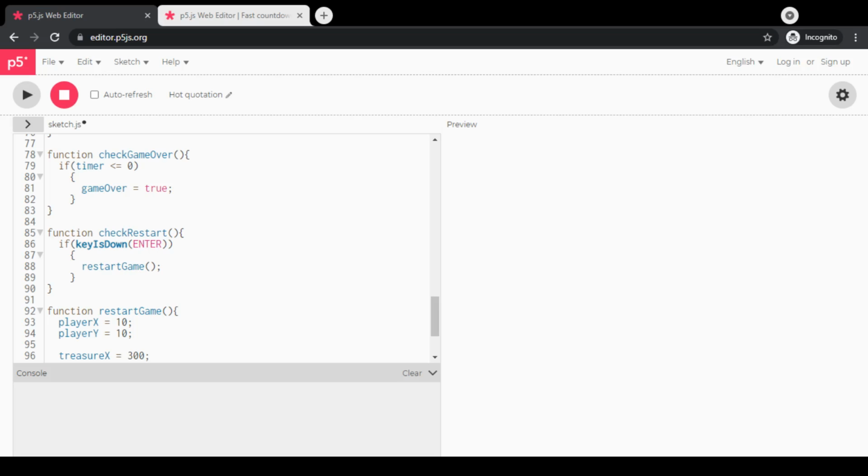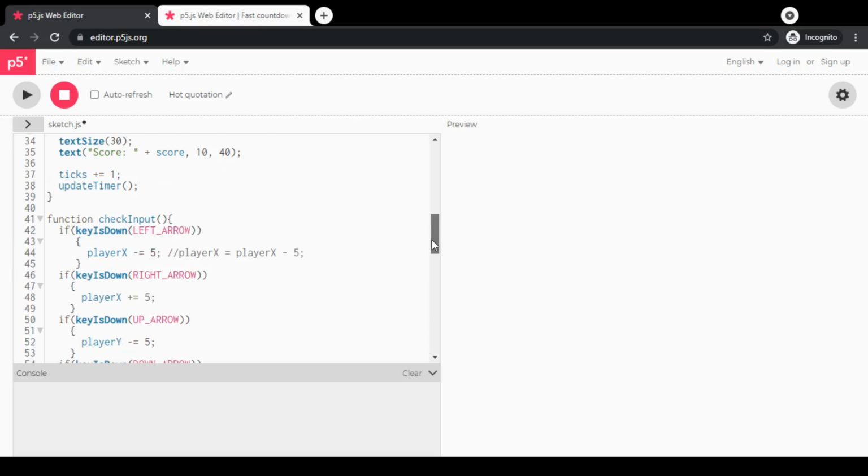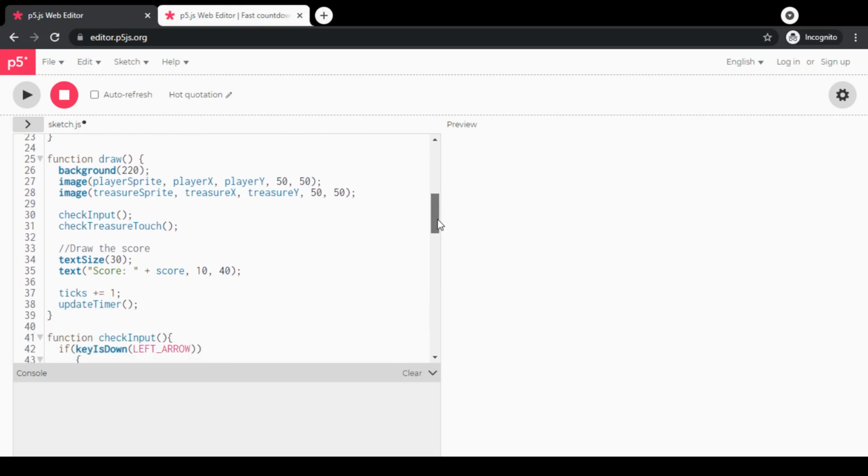So now we need to go to the draw function and make some changes. One of the things we need to do is call these functions that we've just written. We've already called restart game inside of check restart, so we don't need to do anything else with restart game, but we still need to call check game over and check restart. So let's go back up to our draw function.